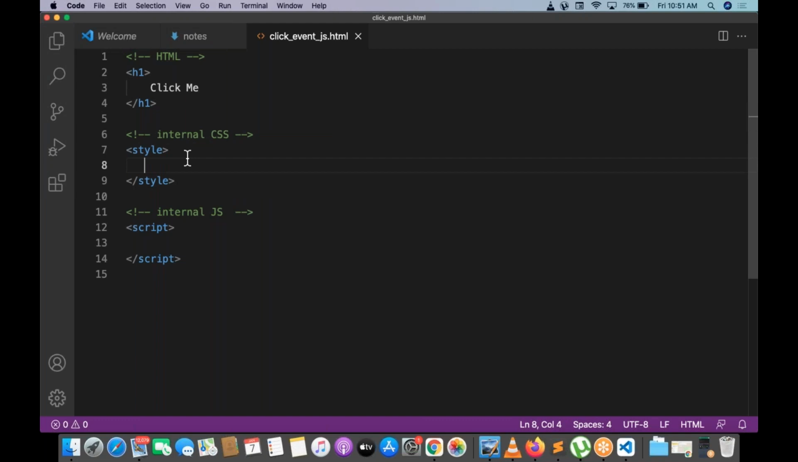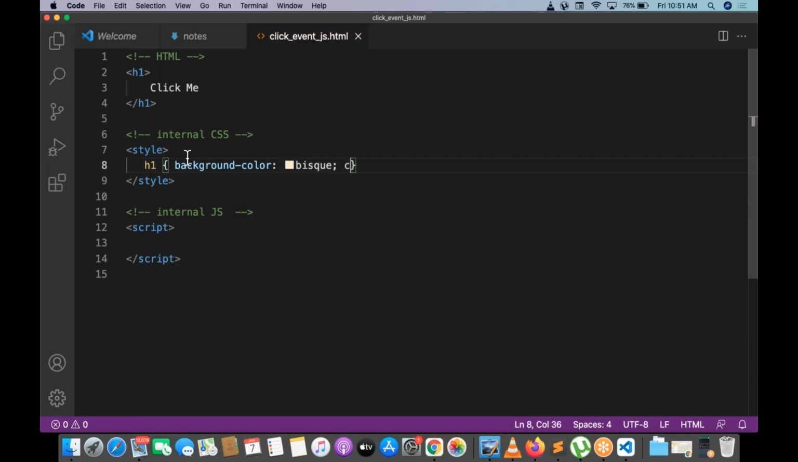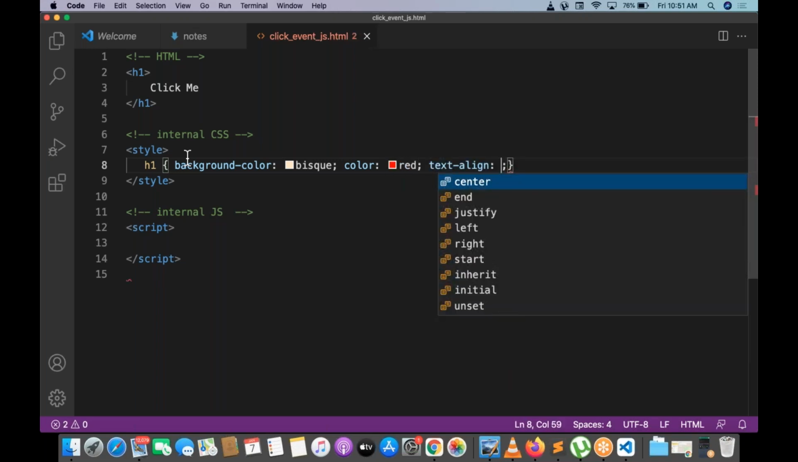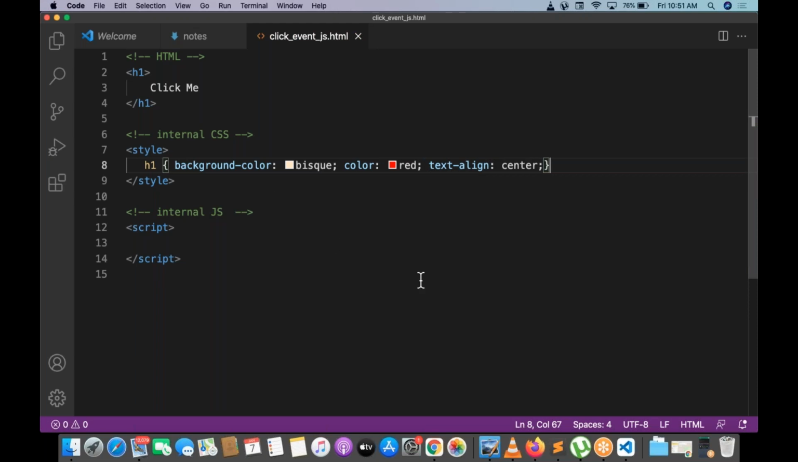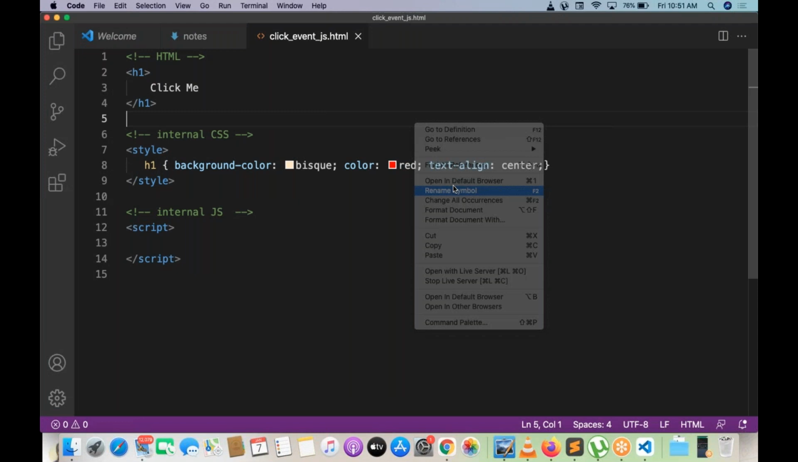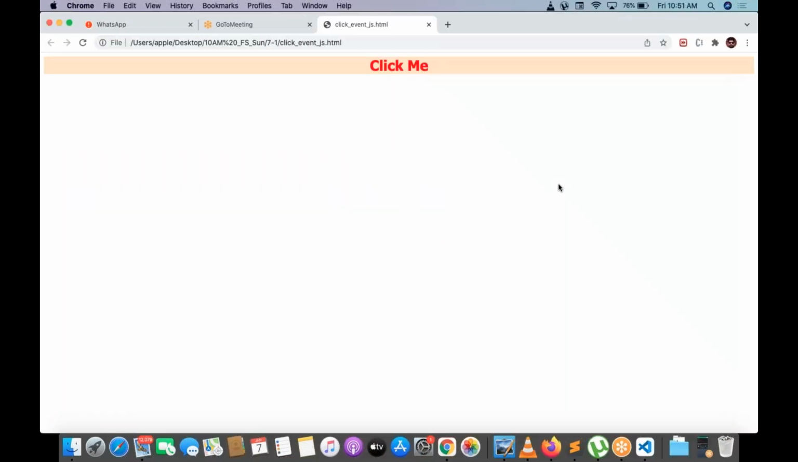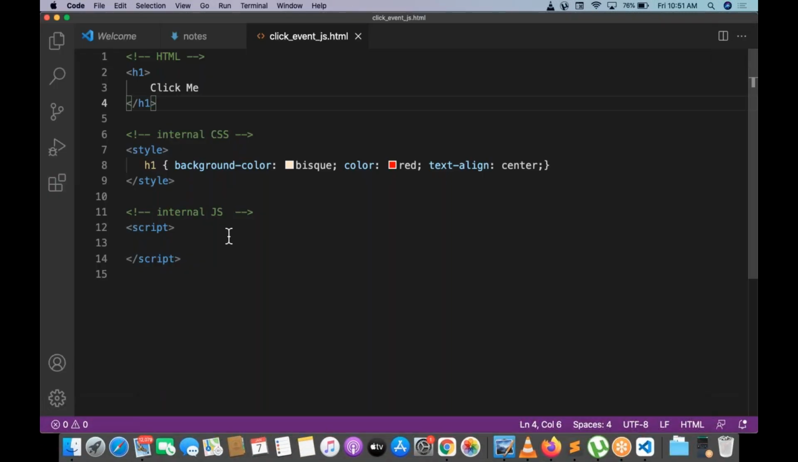In CSS, I want to access the H1, and I am applying some background color for this H1. Background color, text align, center. So let's see the H1. What is the output of the H1? We have the H1. So H1 is going to say click me. So how to do a click event on this H1?